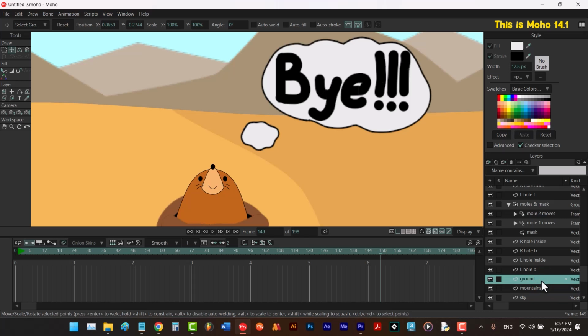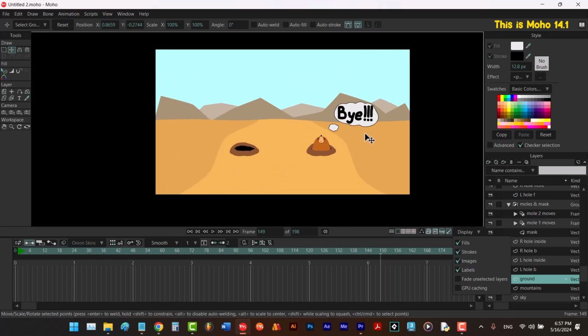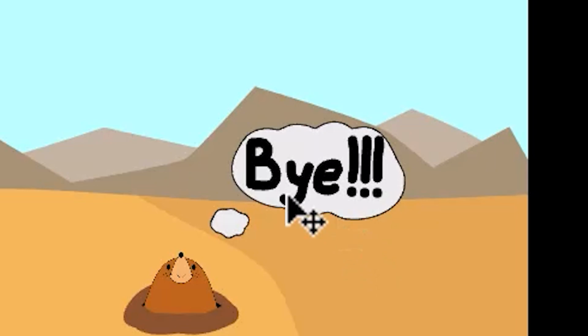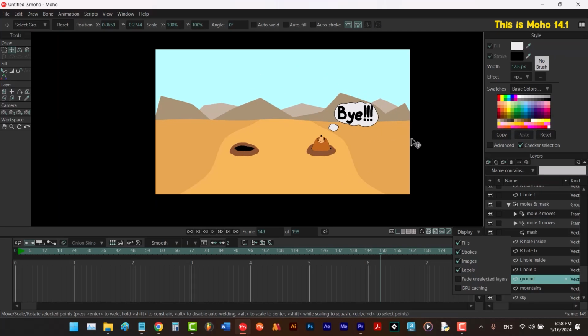To see everything with the highest quality, you can go to display and uncheck GPU caching. And now as you can see, we can see mountains with the highest quality, the ground, the clouds, the texts, everything. But in these types of cases, if you zoom out, you're gonna see some pixelation in the strokes of your vector shapes, like this cloud. So when you zoom out to see everything with the highest quality, you can check this option.